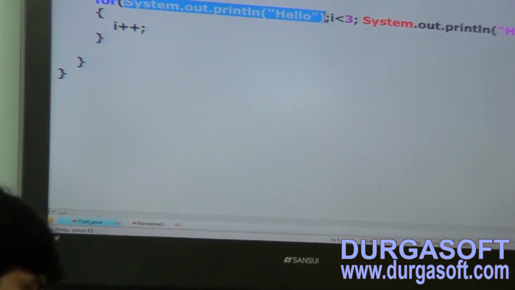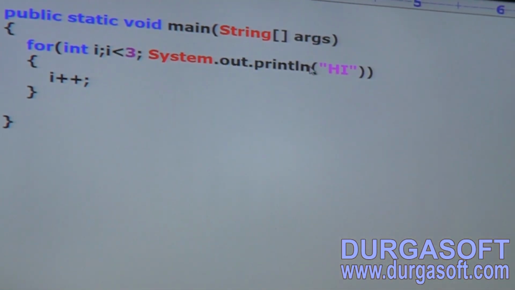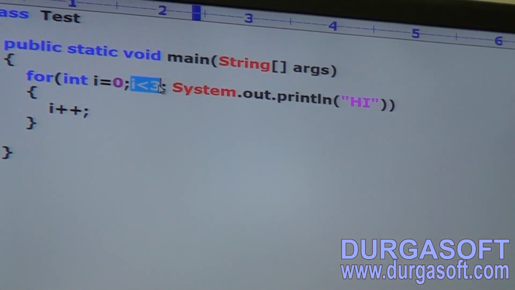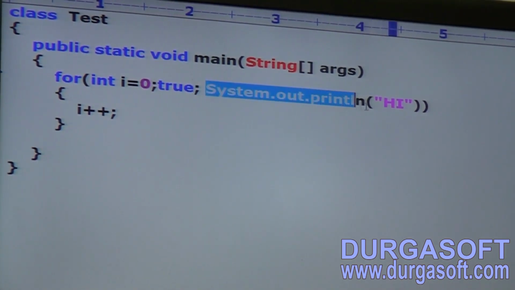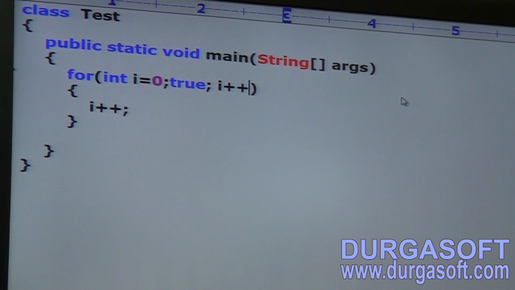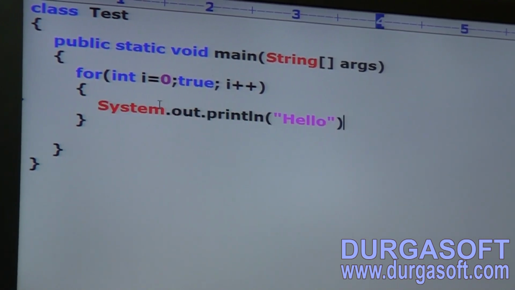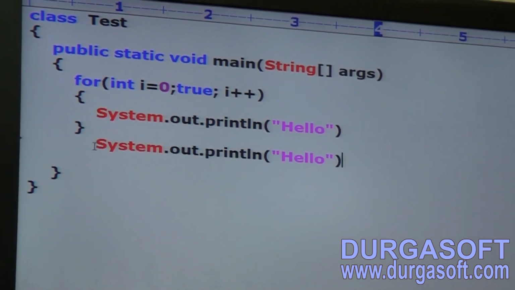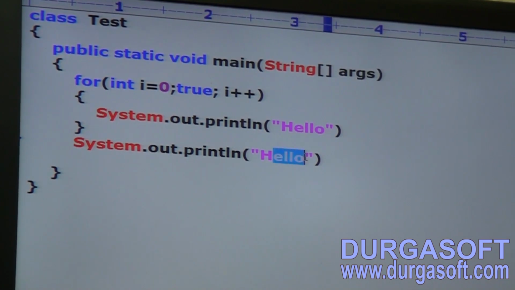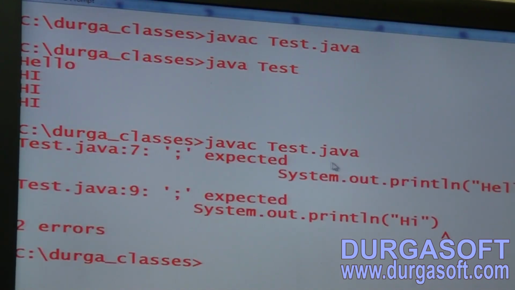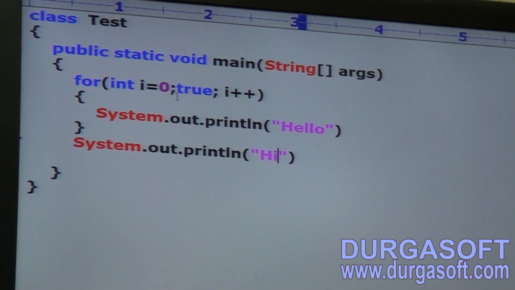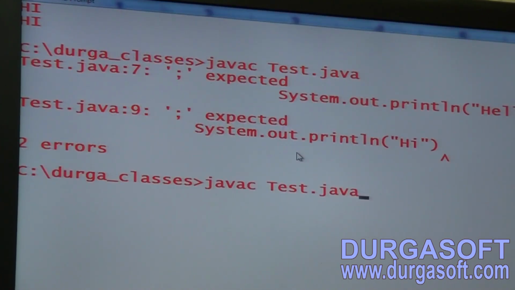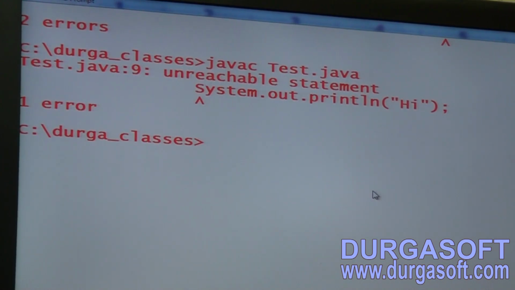What is the first one? int i = 0. Directly I am taking true, and then i++, and within that System.out.println of hello, System.out.println of hi, like this I am taking. And our first example here, int i = 0. Now observe the code here. Have you observed the compile time error we are going to get here by default? Unreachable statement, System.out.println of hi will become unreachable.